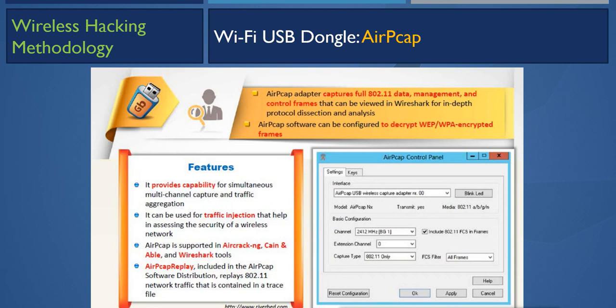Now we have the wireless Wi-Fi USB dongle. Nowadays our laptops have a wireless adapter built into the system by default, but previously it was not there. If it is not there, then we can use a USB dongle for the wireless network. USB dongles are available in the market, which we can use to add wireless features to our device or laptop.